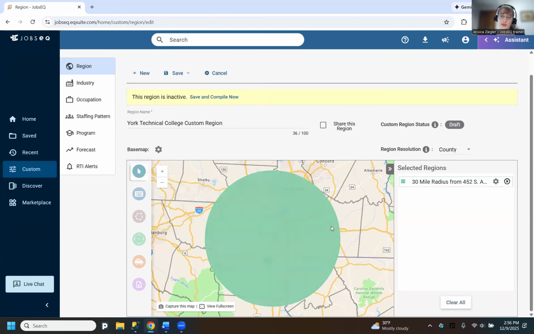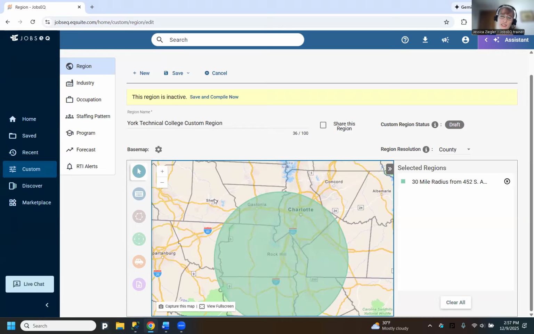So this shows a 30-mile radius around that address, but for the regional resolution as county, any county that touches or intersects this circle will be included in entirety in the custom region. So all of this county will be included, or all of this county will be included, or all of this county will be included in entirety in the custom region.